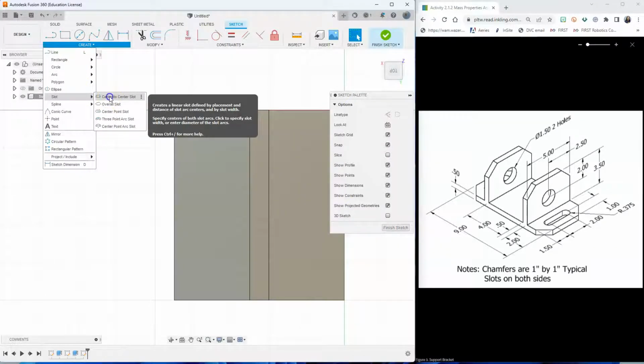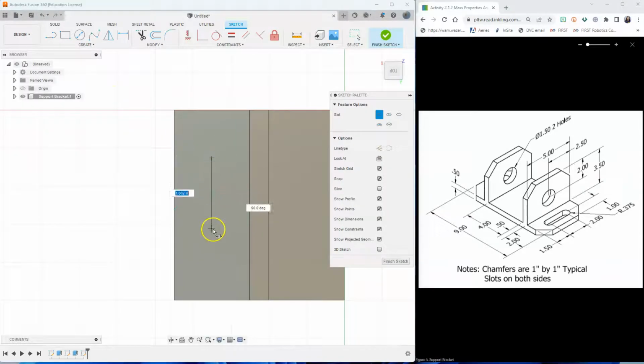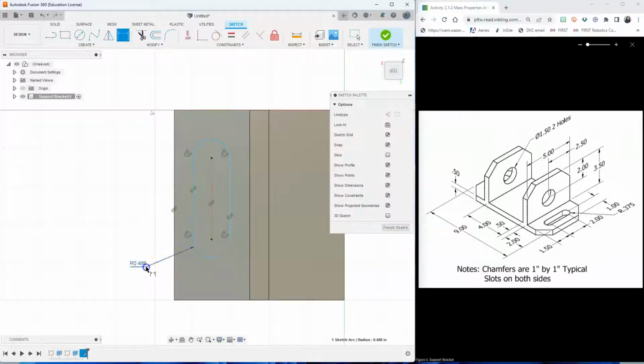I'm going to use the center to center slot. So click, drag, and then click once more, and then create that slot. Okay, the radius of the slot is 0.375. So let's do dimension again. The radius of this slot is 0.375. And the distance from this center to the other center is 2 inches. So click, drag, 2 inches. And then from the center of the slot to the edge is 1.5.